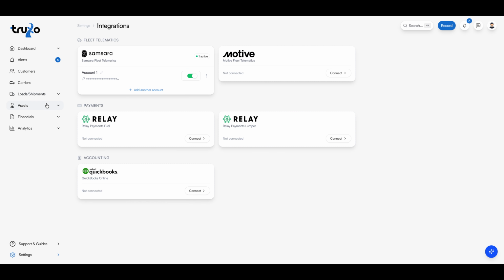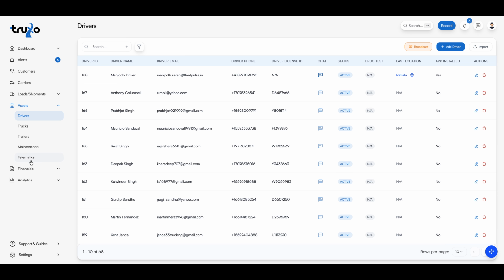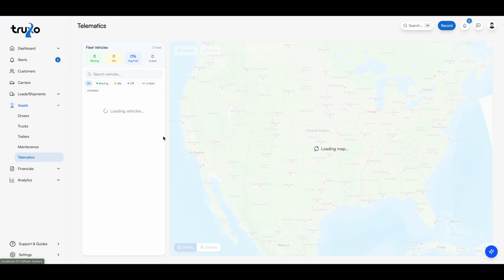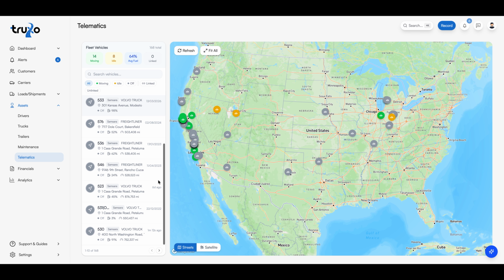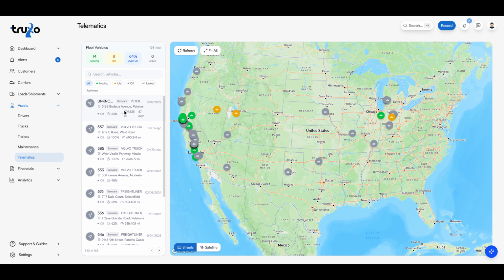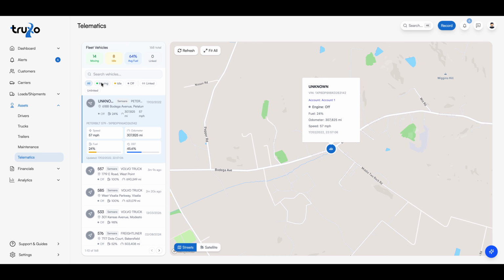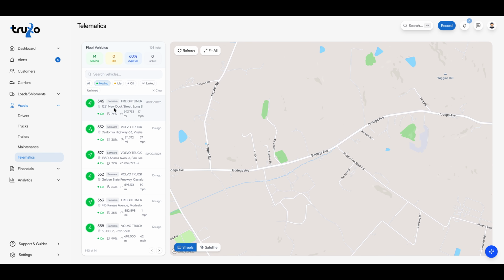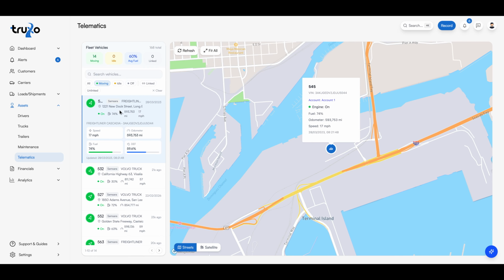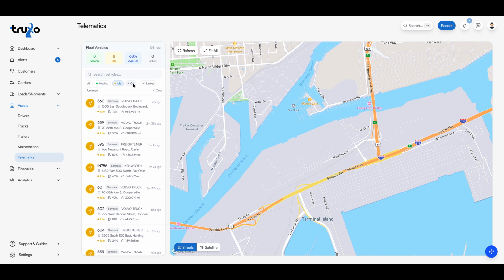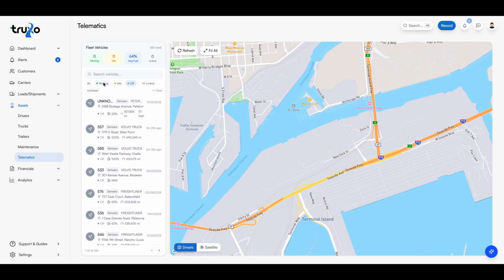Once connected, a new Telematics tab appears on the sidebar. This is your full Samsara data inside Truxo. Here, you can see every truck from Samsara with real-time data: odometer, fuel capacity, DEF level, engine status, and speed. Filter trucks by status: moving, idle, or stopped, to see exactly what's happening across your fleet.